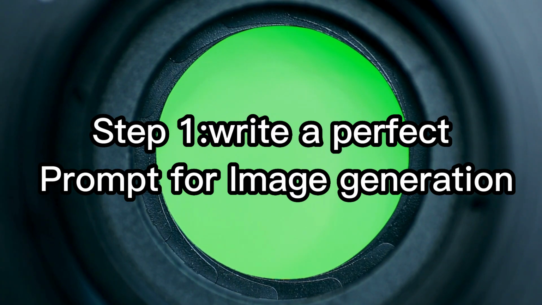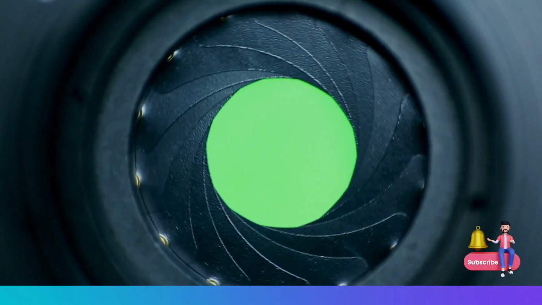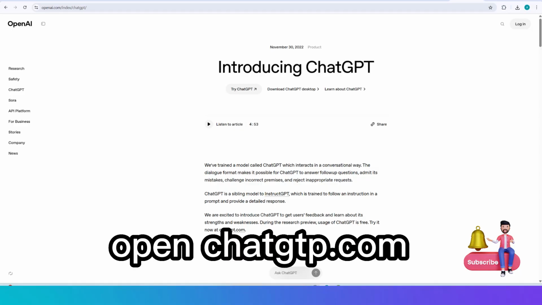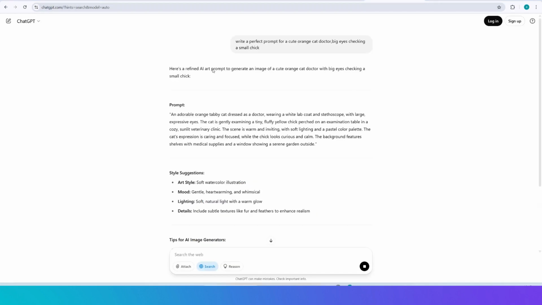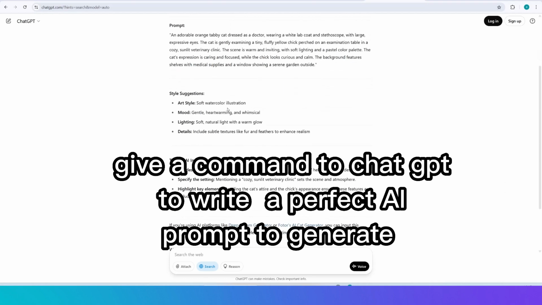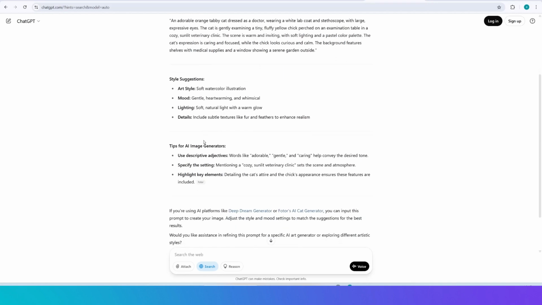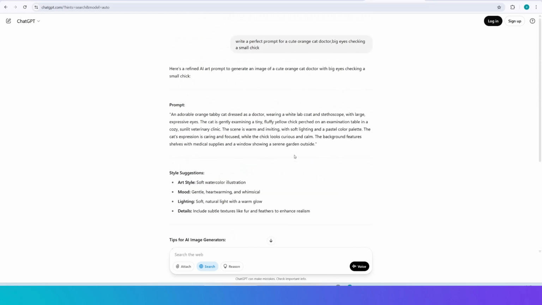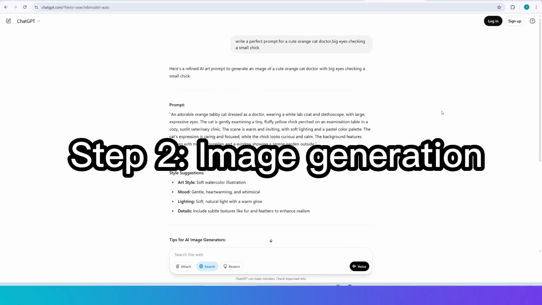Write a perfect prompt for image generation. I am using the ChatGPT website for prompt generation. Just go to chatgpt.com and give a command to ChatGPT to write a perfect AI art prompt to generate an image of a cute orange cat doctor with big eyes checking a small chick, and within no time you get your prompt. Now move to the second step.